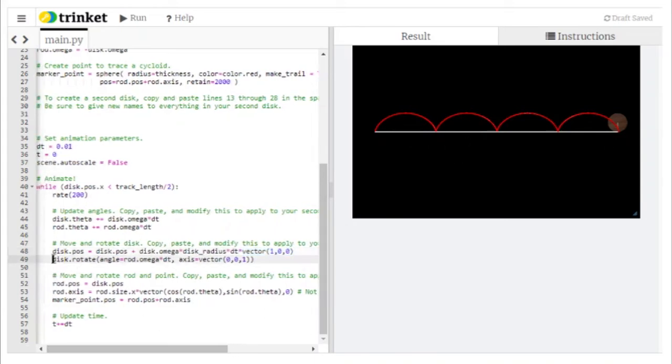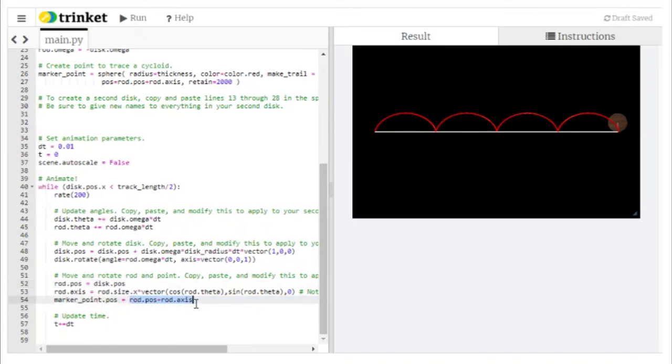And then we're actually rotating the disk. This isn't really part of the physics necessarily. This is just updating the visual using VPython's rotate function to rotate the disk about the appropriate axis by the appropriate angle. And then we need to move and rotate the rod and the point so that they stay in step with it. You'll notice that to move the marker point, we just update its position to be the rod's position plus the rod's axis, because the rod is rotating and moving along, so also the point needs to move and rotate along.